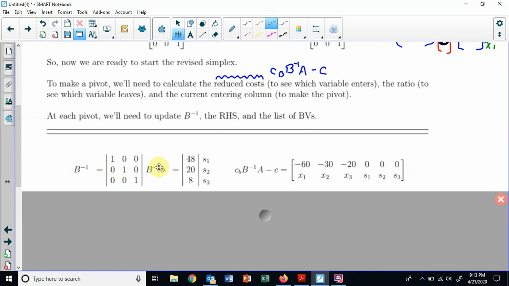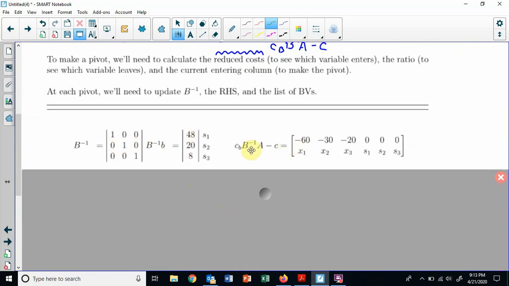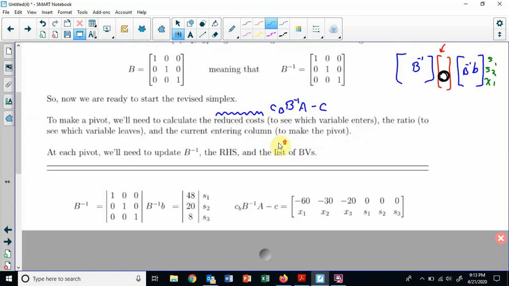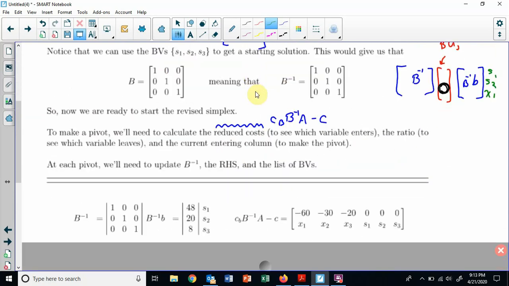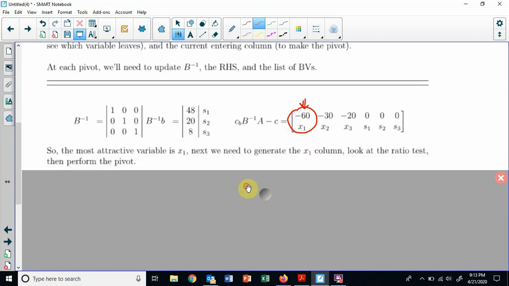So there we go. There's our b and our b inverse b. Can we calculate reduced cost? You don't really need to. Notice this is the same as the original cost. But anyway, for this first step, we don't need to. So what's most attractive? You say, oh look, x1 is most attractive. So x1 should enter. We calculated that cost really easily.